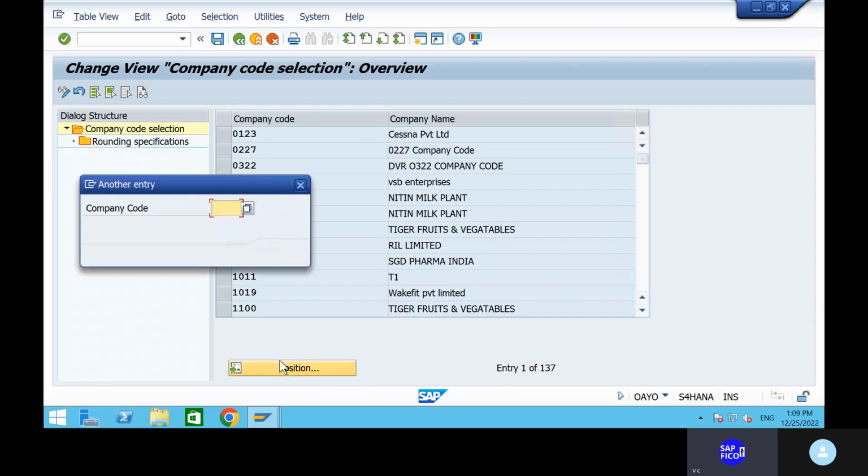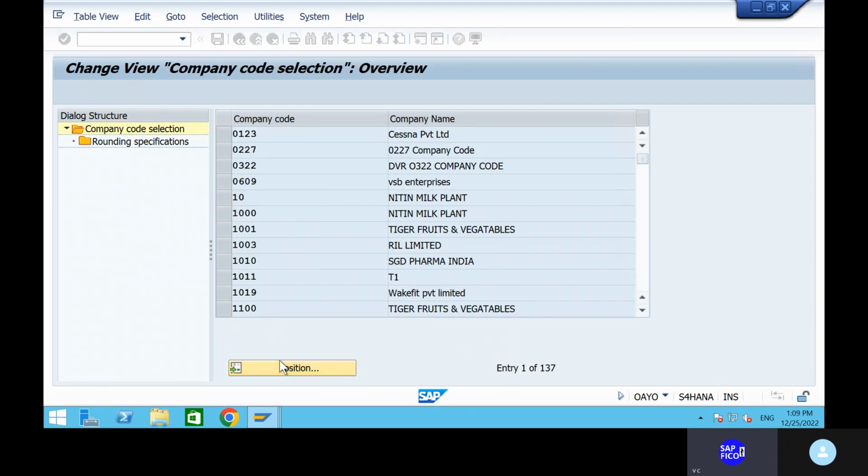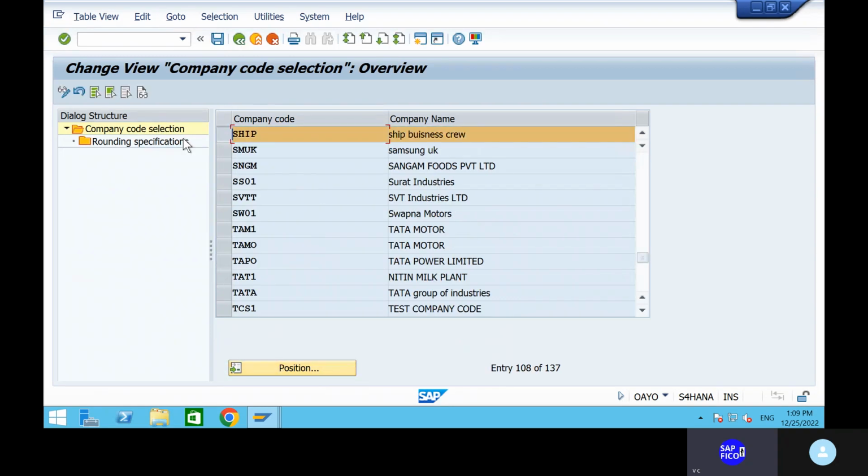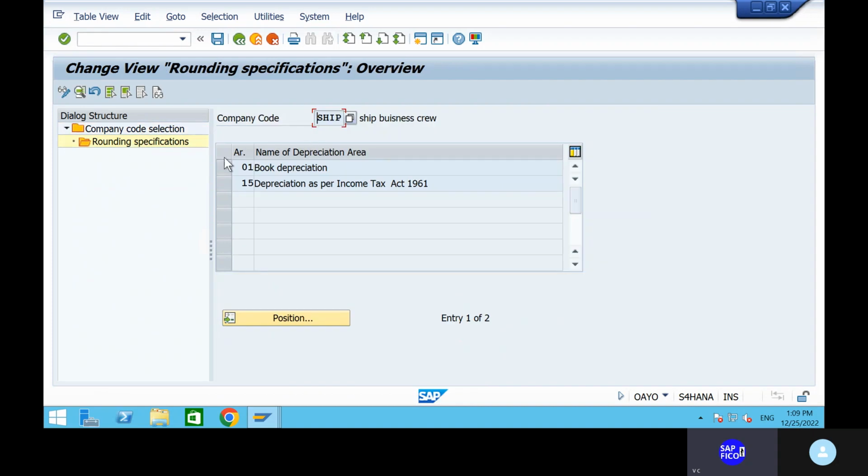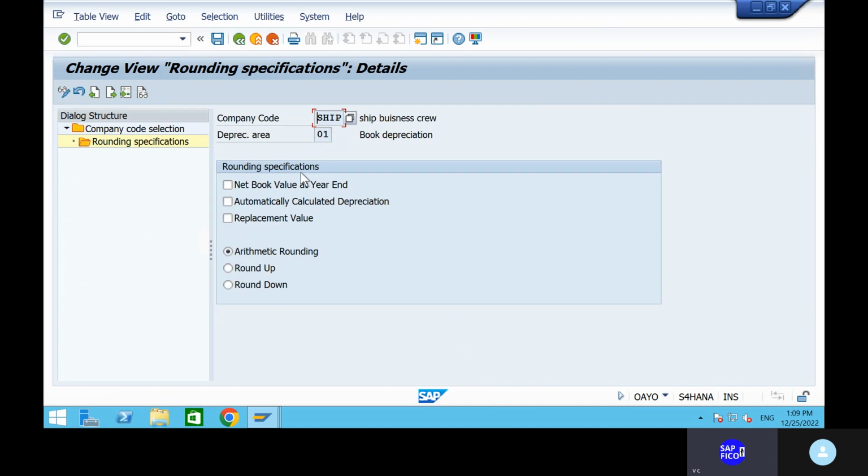Okay. Go to the position, Pawan, and give your company code, and select this, and go to the rounding specifications, and double click on this book depreciation. Here you can just observe there will be an arithmetic rounding. Okay, arithmetic rounding means what? Automatically calculated depreciations with arithmetic rounding.